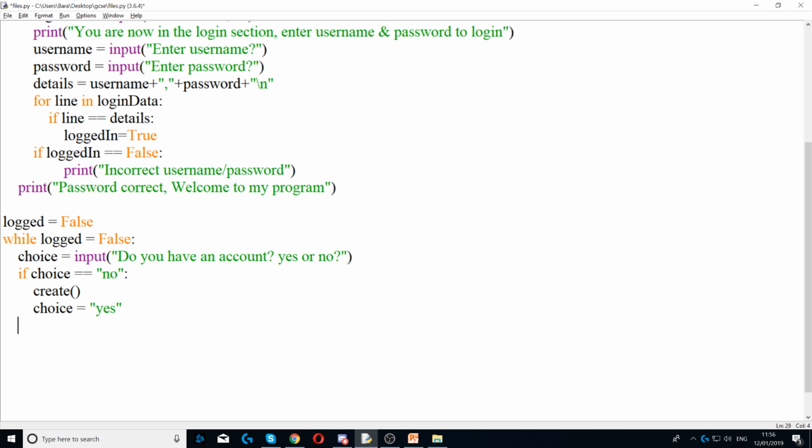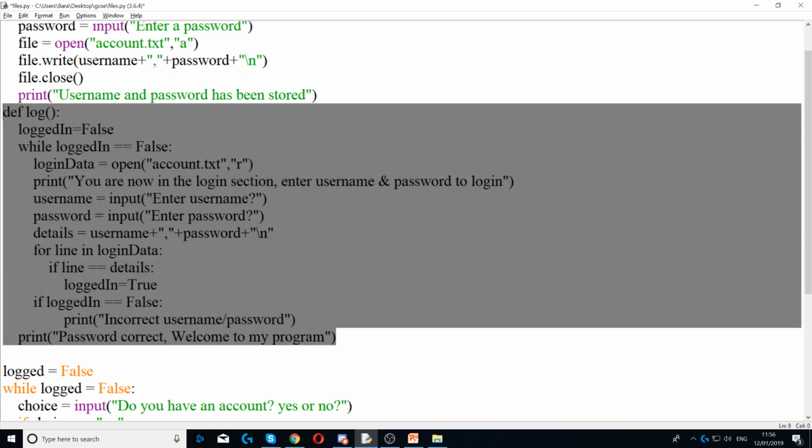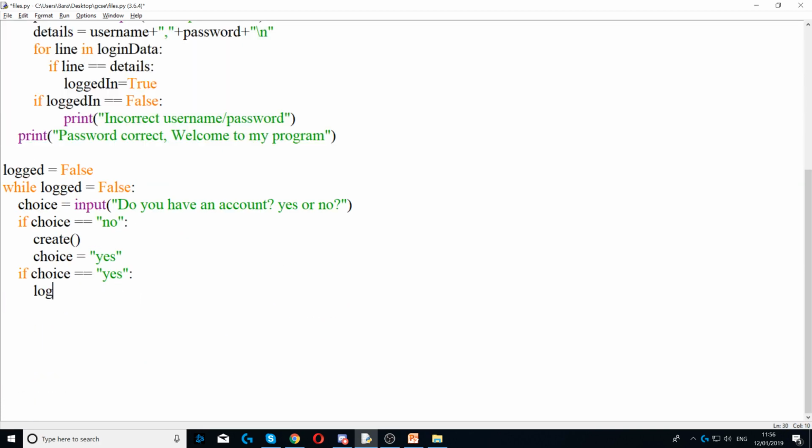Okay, now I want to create my second if statement, which is if choice is equal to yes, then I want to run this part of the program. So I want to run all this. So I just call my log procedure. So log, and I want to set logged to true. Right, capital L, logged to true. So this will break out of the loop. It will set logged to true. So when we get back to while logged is equal to false, it will not happen because logged will be true.